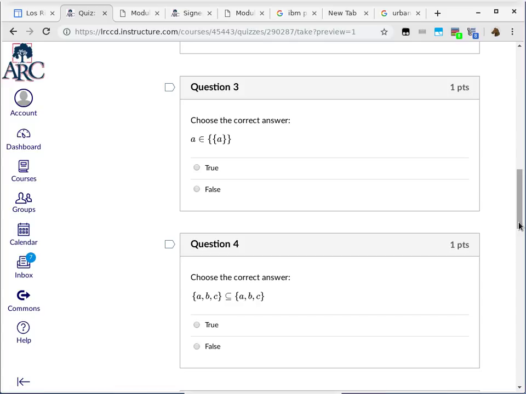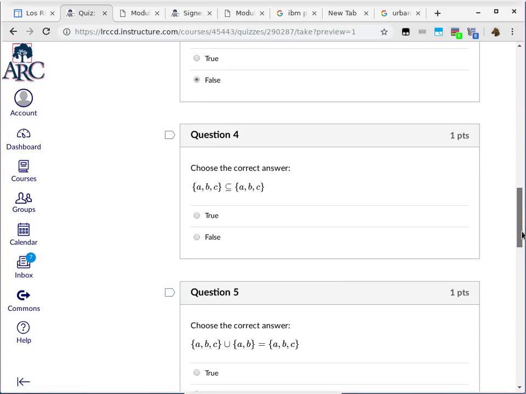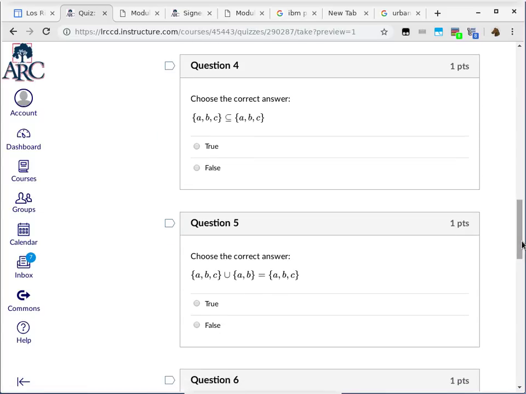Is that okay or not? Okay. So the answer is false on this one. And then question number 4. Choose the correct answer. ABC is a subset of ABC, and that is true. Okay, it would be false if I had changed the symbol. Instead of using subset of, if I change it to the proper subset of, which means it doesn't have that under bar, then the answer would be false.